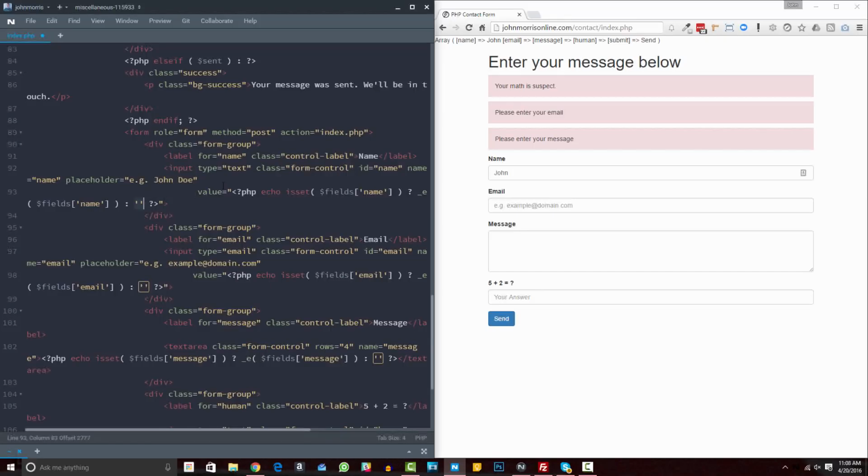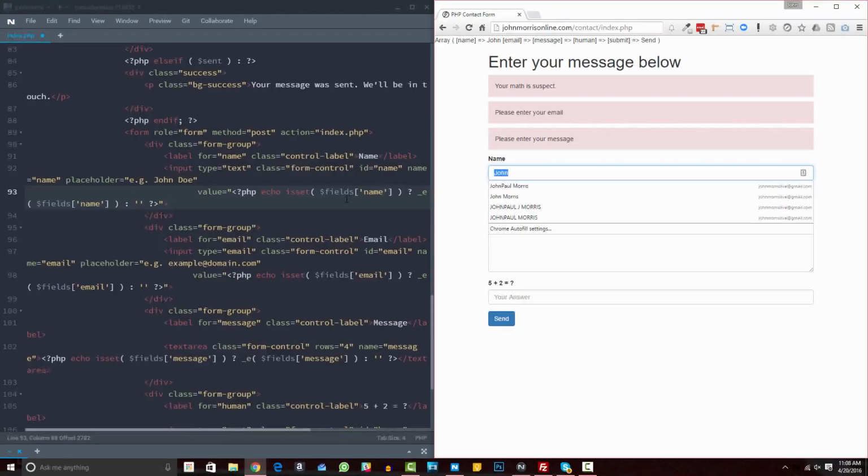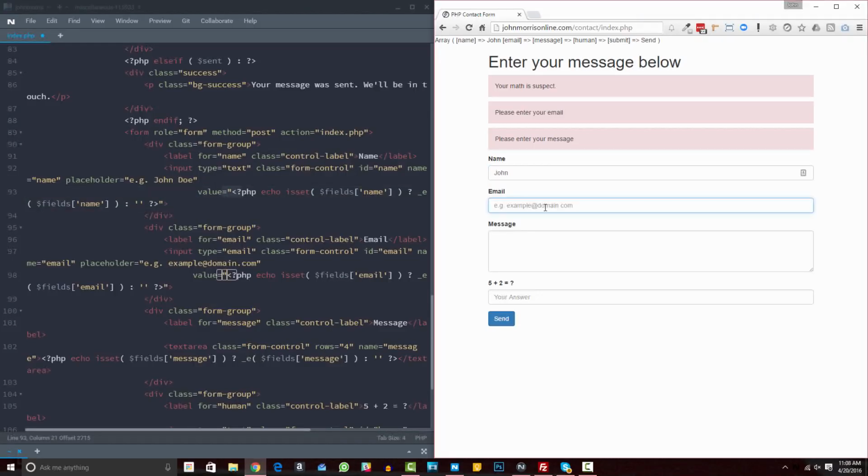Okay. And then you notice we echo this. So essentially what's going to happen is if you entered a value in the field name, then it's going to put that into this value field. So if I came down here and just did anything, actually it won't let me send it.